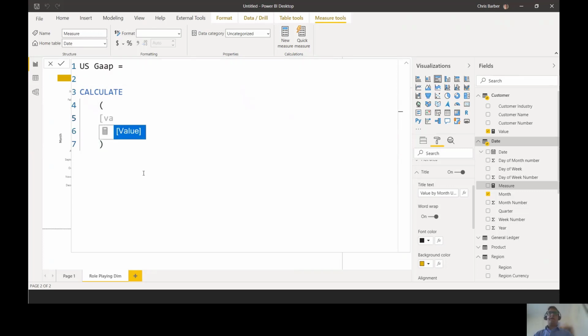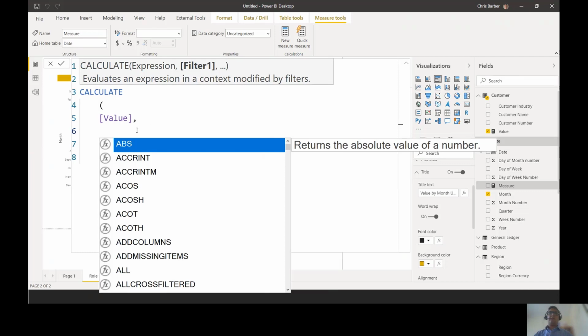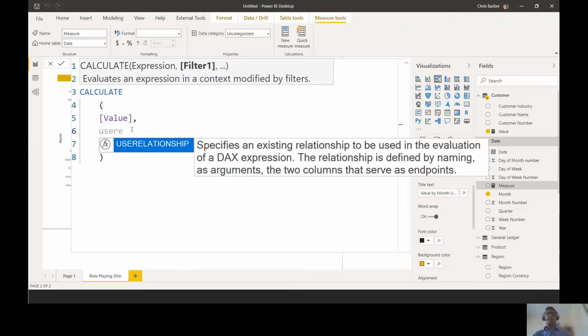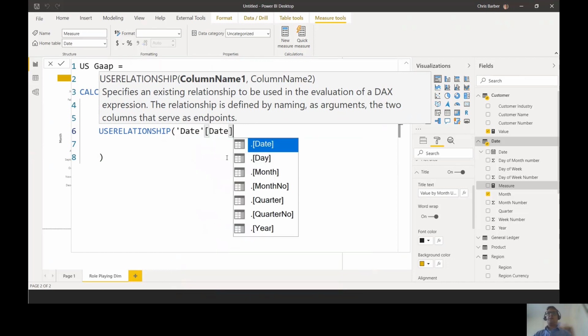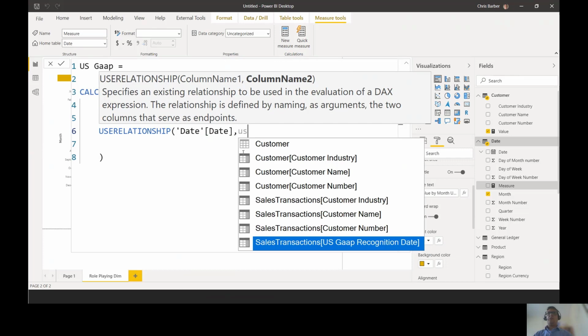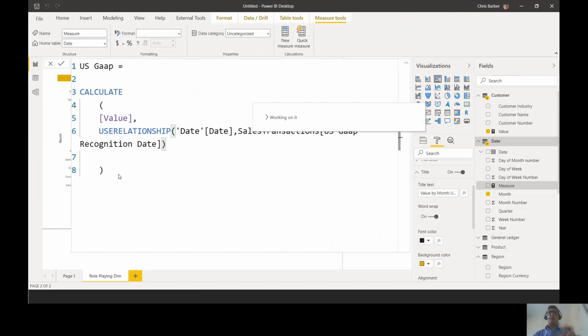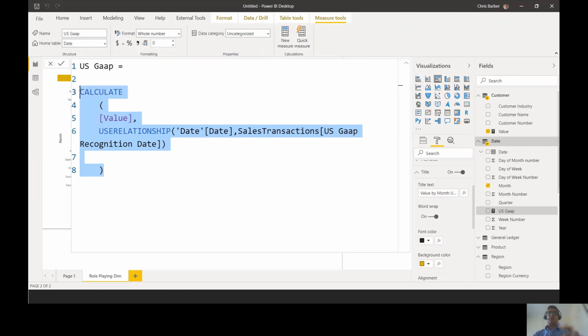And now here's where we put our value in. And then here is where we start to do our USERELATIONSHIP. Currently CALCULATE value isn't doing anything. It will return exactly the same result that we've currently got. But if we go USERELATIONSHIP, we can then activate that inactive relationship that we've got within our model. So if we go Date, and the inactive relationship we want is the US GAAP recognition date. Let me make that a bit smaller just so it all fits within one line. Currently it's a bit spread out, so let's make that a bit smaller just for you to see it.